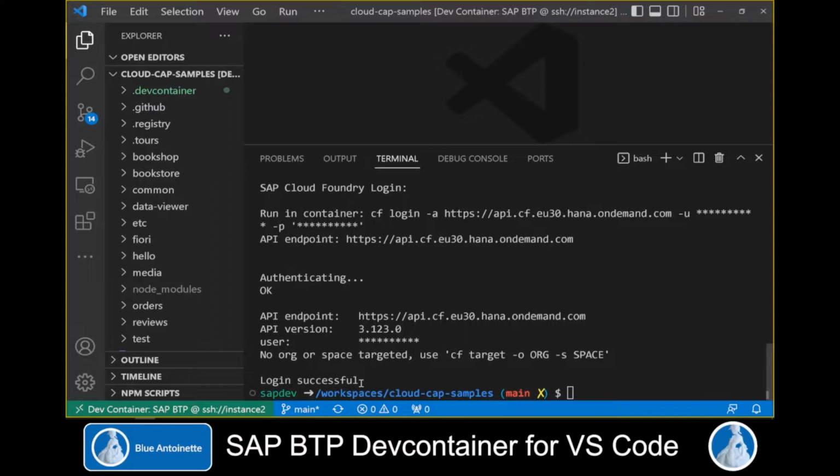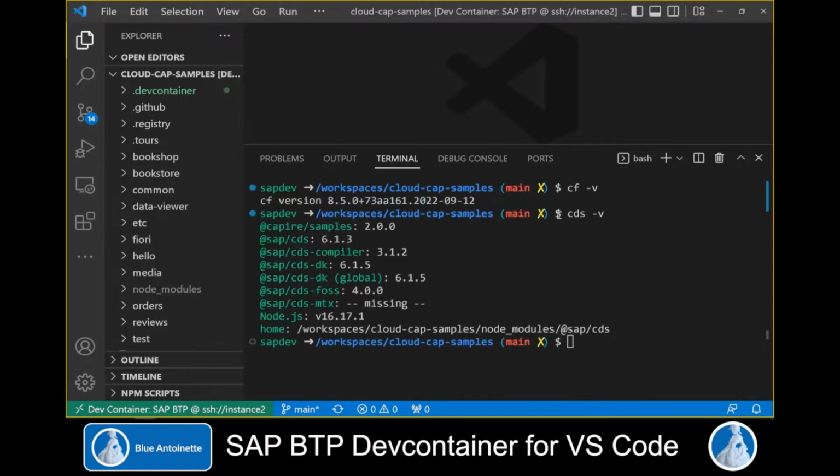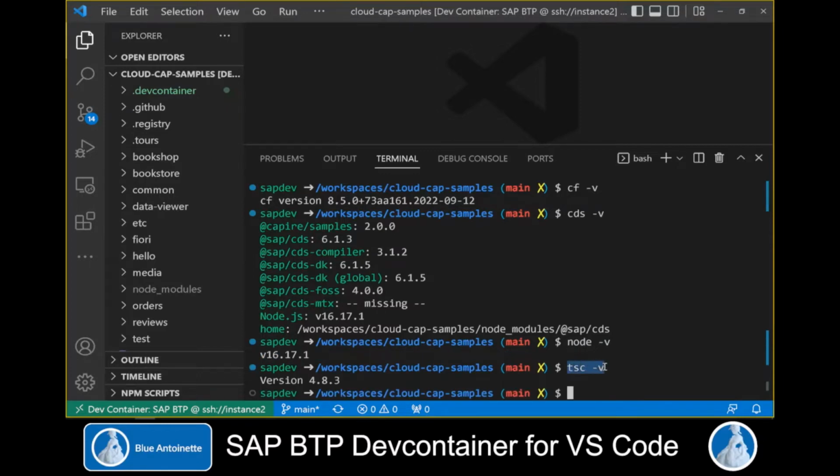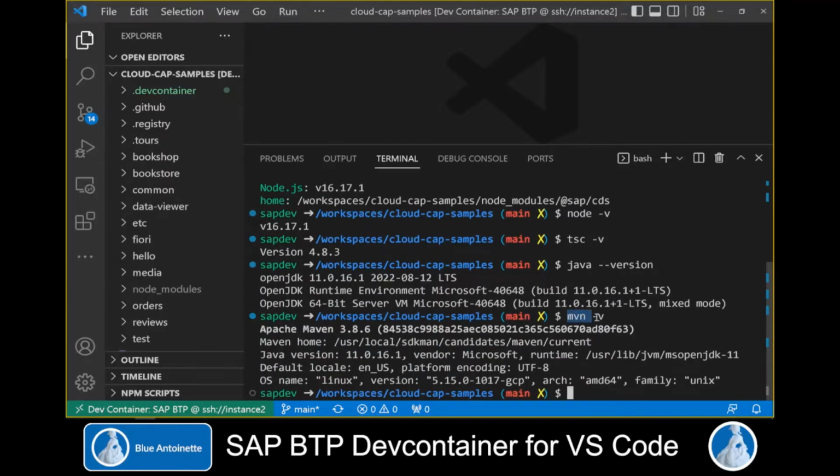In order to manually verify that our required tools are installed here in this container, we can run some commands here in the command line. cf -v displays the version of the Cloud Foundry. cds -v displays the version of the development kit that comes with CAP. node -v displays the version of Node.js. tsc -v displays the version of TypeScript. java -version displays the Java version. And mvn -v displays the version of Maven.